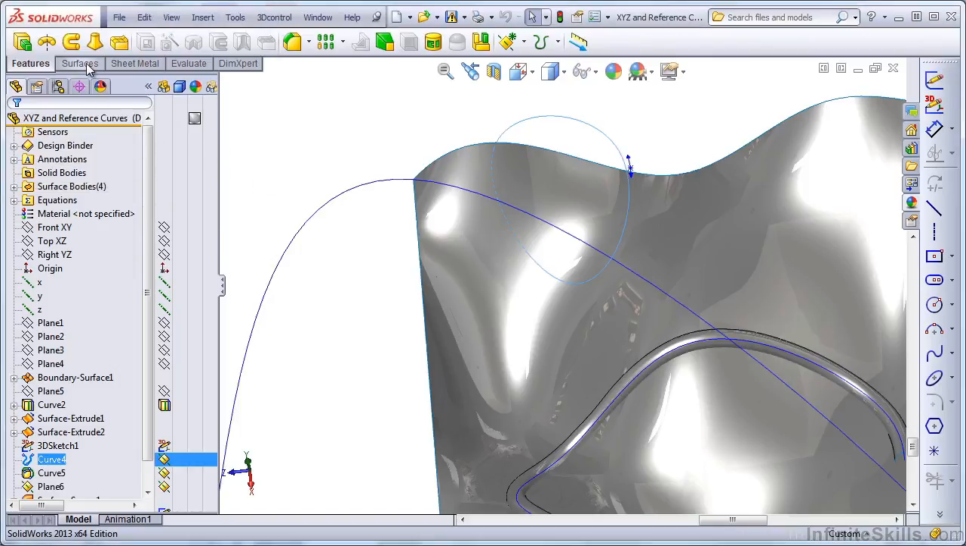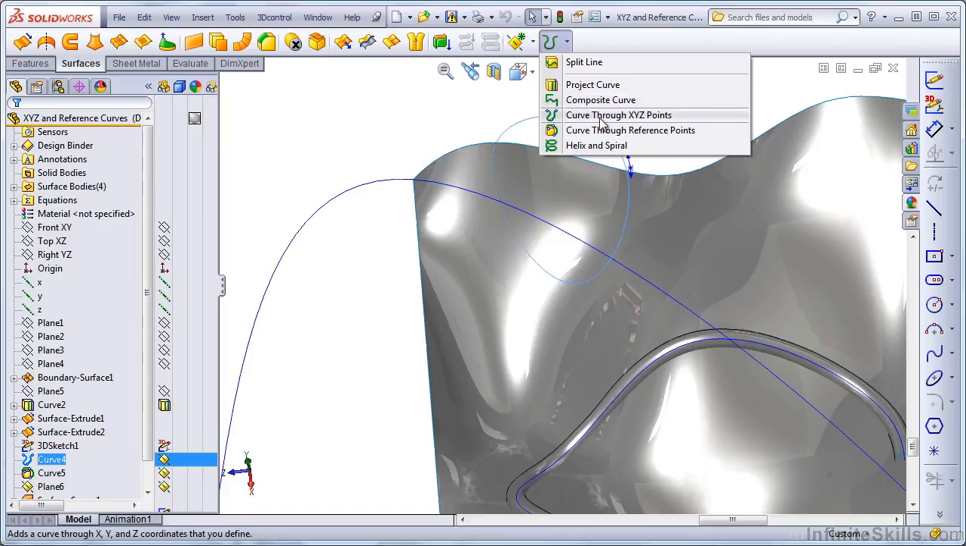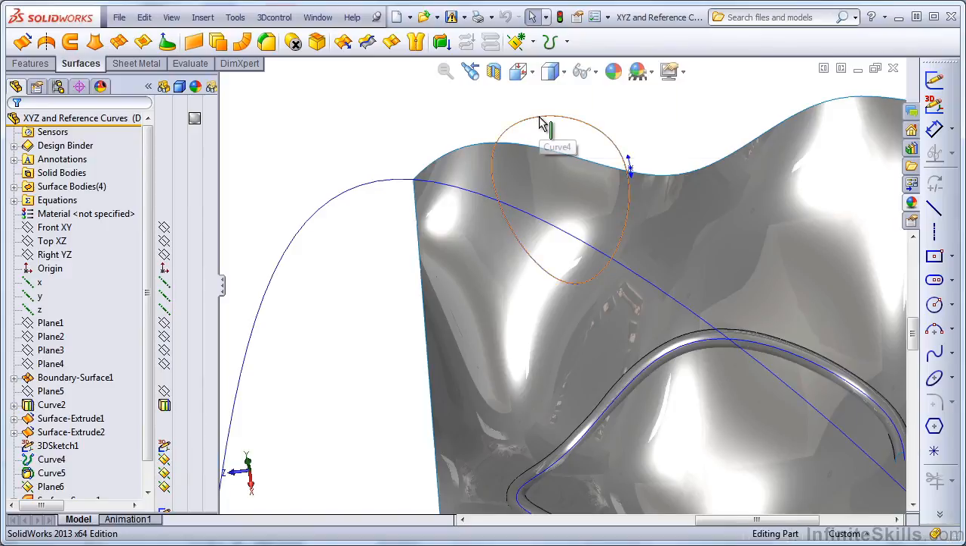You can find these features on your Surfaces tab of the Command Manager, and then in the Curves drop-down, curve through XYZ points. You should also be aware that these have some limitations when compared to something like a 3D spline. In a 3D spline, you're going to be able to specify tangency at the endpoints. But in a curve, you will not be able to specify any tangency.